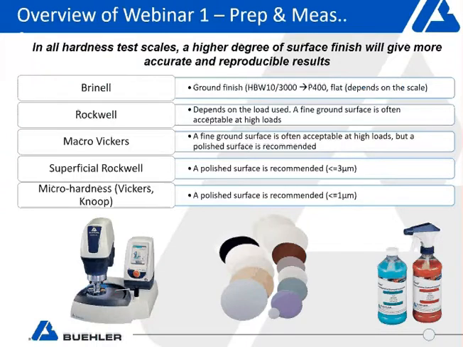Also, as a continuation, we looked at preparation requirements and measurement effects and how these correlate to hardness testing. And all in all, the message to take from here is that a high degree of surface finish will always give you more accurate and reproducible results. For instance, if you're working with Brinell, a ground surface to P400 might be more than sufficient to be able to read your ball impression.